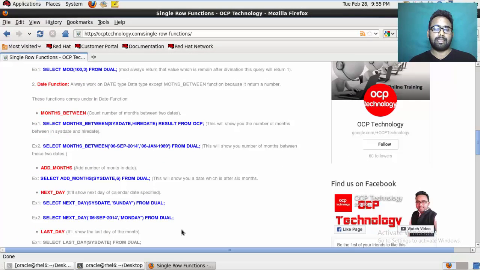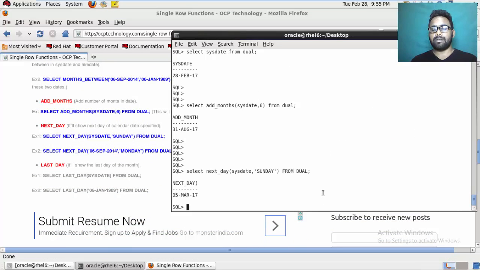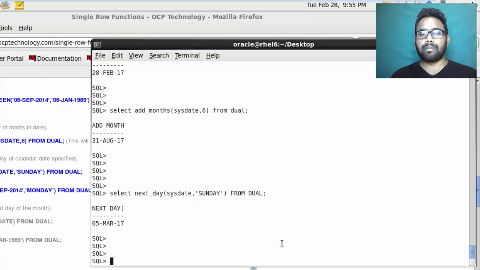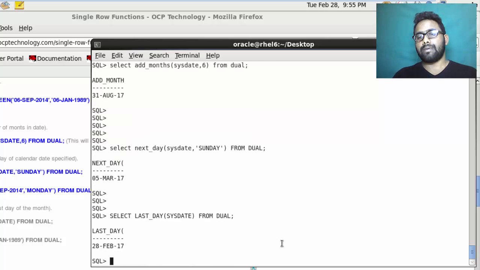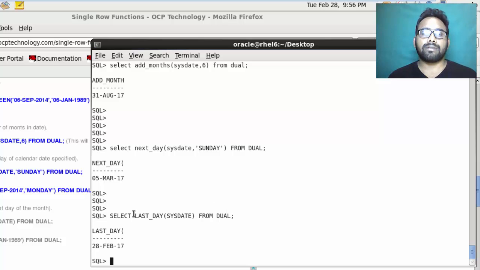And the next function is last day. If you want to know the last day of the month, it will always show the last day of the month. Select last_day(sysdate). Just write it like that. So this is 28th Feb 2017, which is the last day, and today is also the last day of this month. So basically these are our functions.